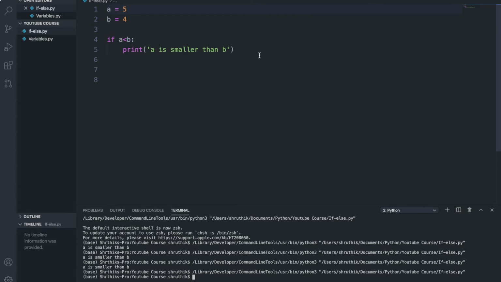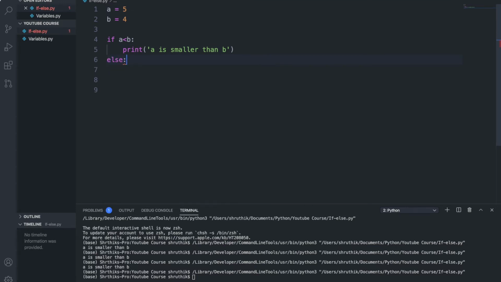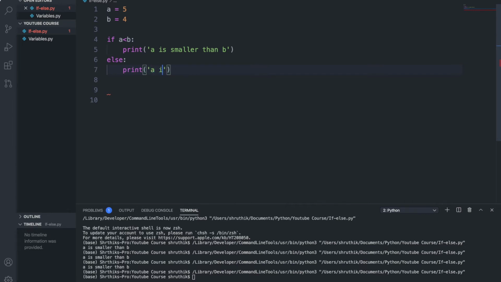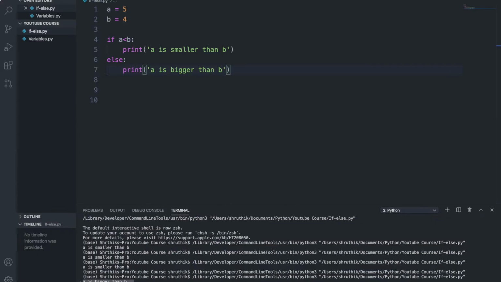So what we can say is else, and put a colon to let Python know that this is where we're going to start, and say print a is bigger than b. So now when we run code, it's going to say a is bigger than b, which is great.